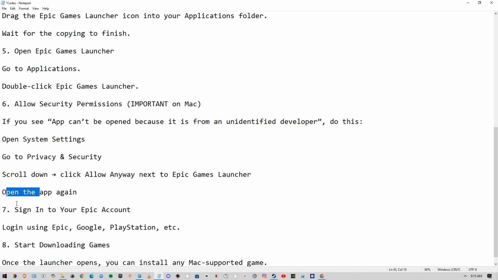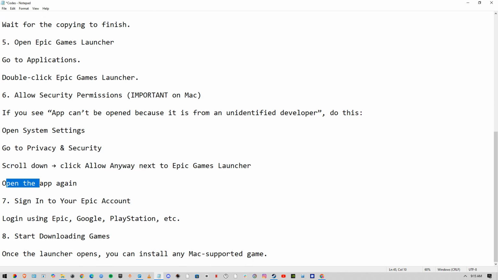then open it again. Then you can just sign in or log in to your account using Google, PlayStation, etc., and then start downloading games. Once the launcher opens, you can just install Mac supported games. So yeah, this is pretty much it.